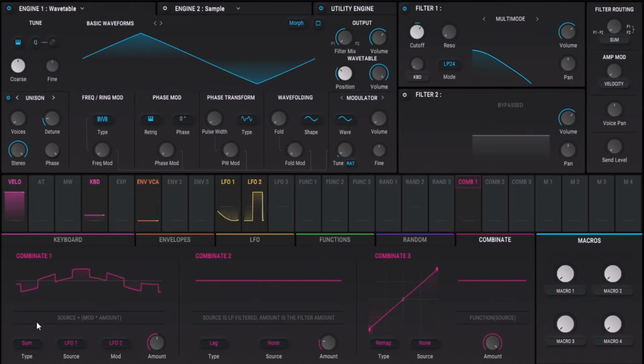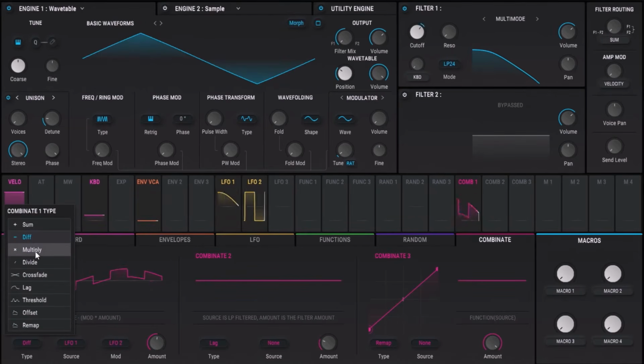And right here, it will give you the formula: source plus mod by amount. So all the other types will do something like this. If I go to difference, it's going to sound pretty much the same, but it's inverted. So it's doing the opposite. Instead of summing, it's just subtracting. That's the plan. Now, the other ones, of course, are going to be different.